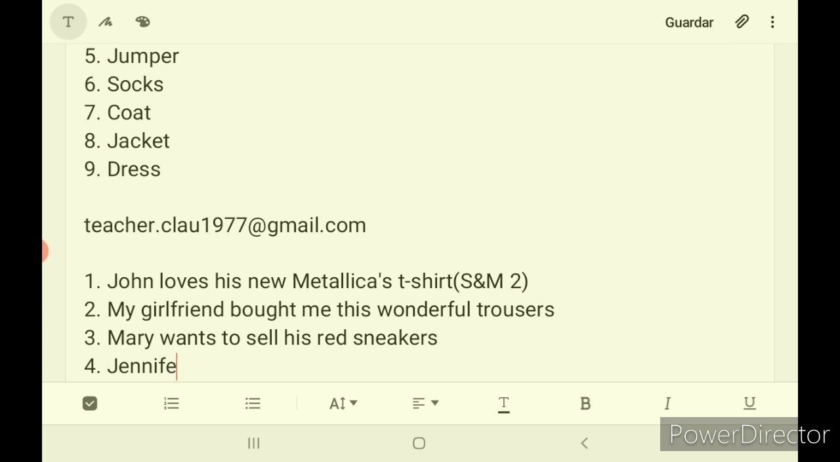Jennifer is using a green skirt. Jennifer is using a green skirt. So here, for example, number 1 we have present simple. In number 2, past simple. Number 3, present simple. Number 4, present continuous.